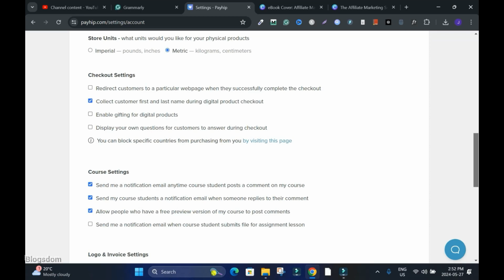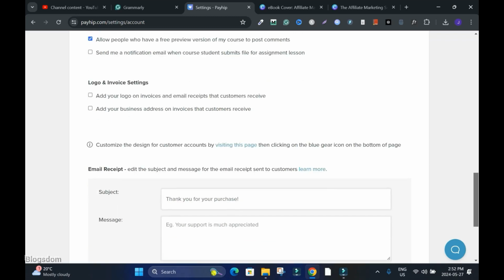Enable gifting for digital products. I don't want to display questions, no, I don't want that. Course settings, leave things the way they are.